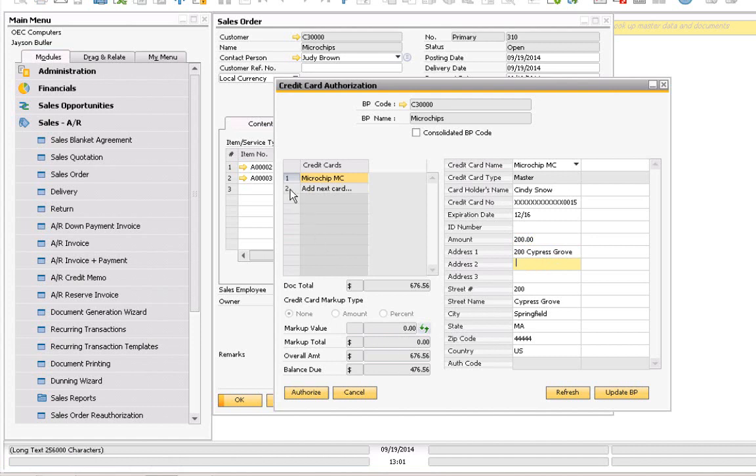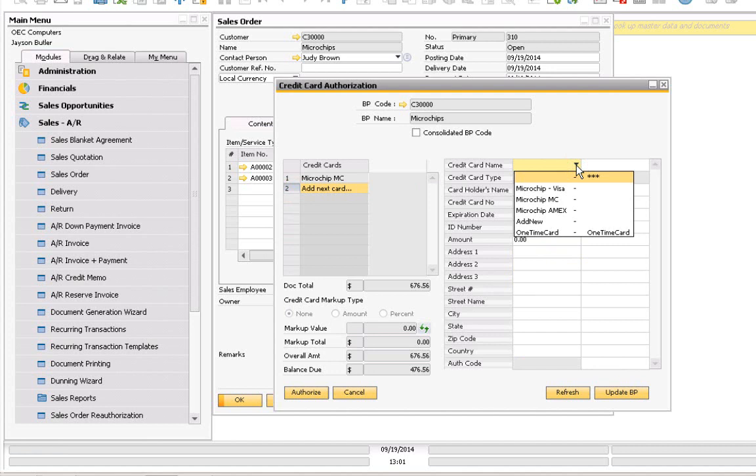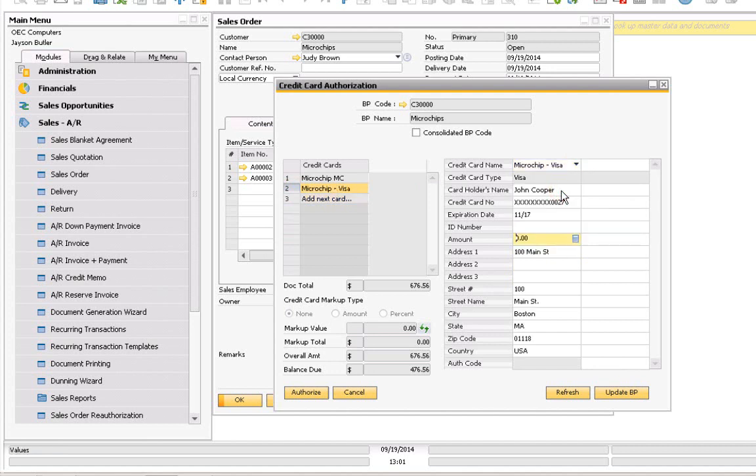If I go up to the credit cards matrix list and I click on the Add Next Card option, the data for the first credit card will clear and I can pick a second card from either the business partner or use the one-time card option. I'll select the Visa card on the business partner and I'll click the B key to take the remaining value from the balance due and put it into the amount field.